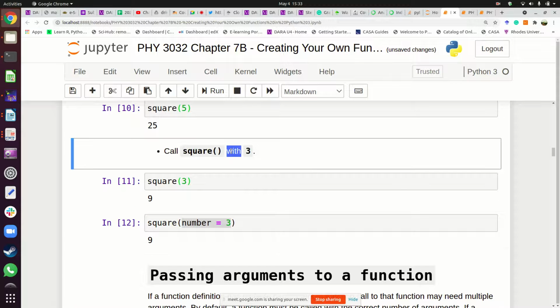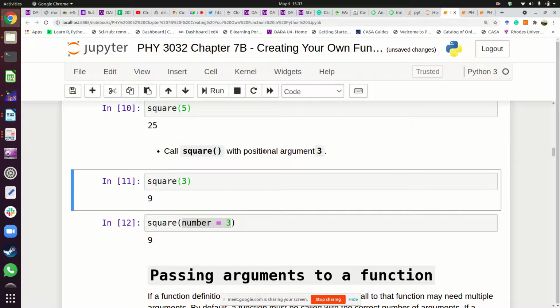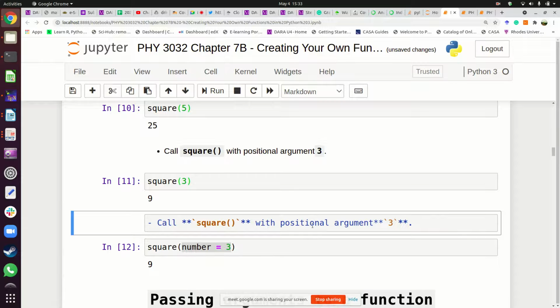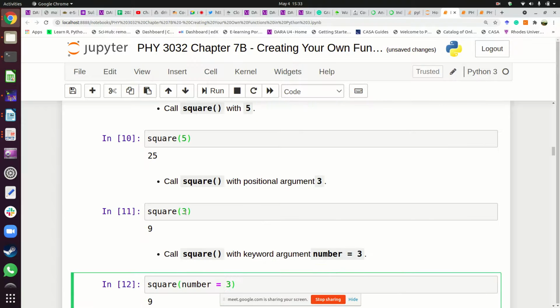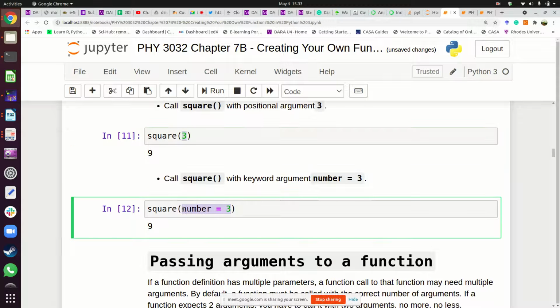So here, call square with positional argument, argument 3. Then I can say next, call square with keyword arguments. So these are two ways in which you can pass information to your function. When you just pass the value like this, it is called a positional argument. When you do it like this, it is referred to as a keyword argument.